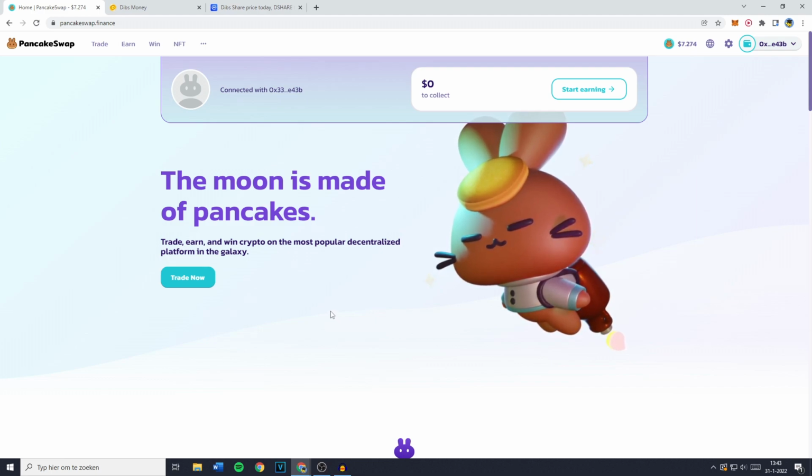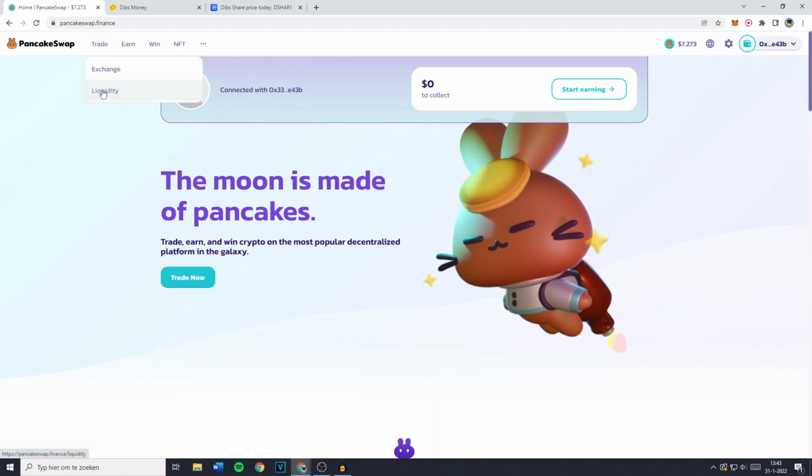In this video, I will show you how to remove liquidity on PancakeSwap, or in other words, how to remove your LP tokens. So the first thing you want to do is to go over to PancakeSwap.finance, and then you want to connect your wallet by clicking right here in the top right. Now once your wallet is connected, you simply want to go over to Trade and click on Liquidity.